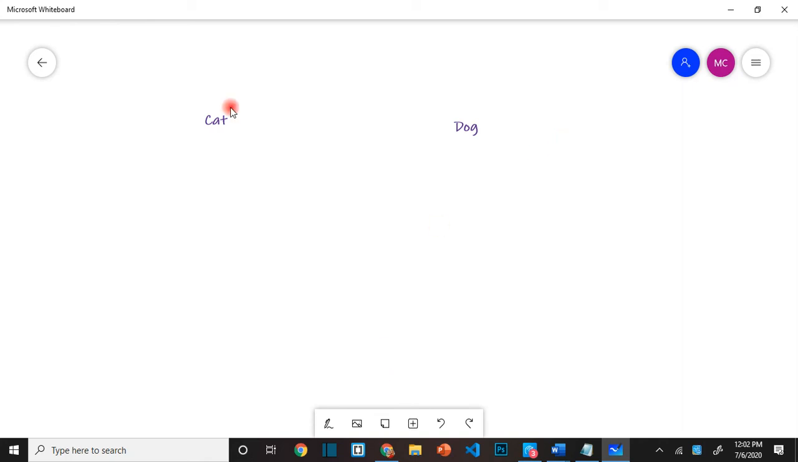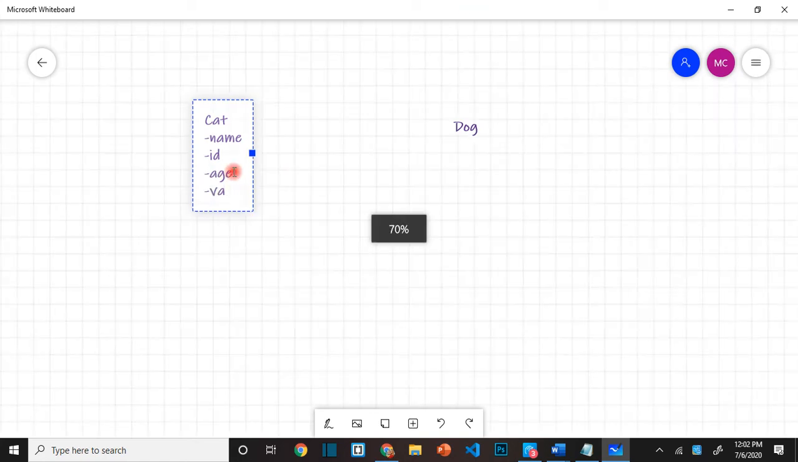So what kind of information would I care about a cat? If I am in a rescue or in some kind of organization, usually the cat will have a name, the cat will have an ID tag, and the age of the cat, right? These seem to be important information that we will document. And then we might have vaccination history.